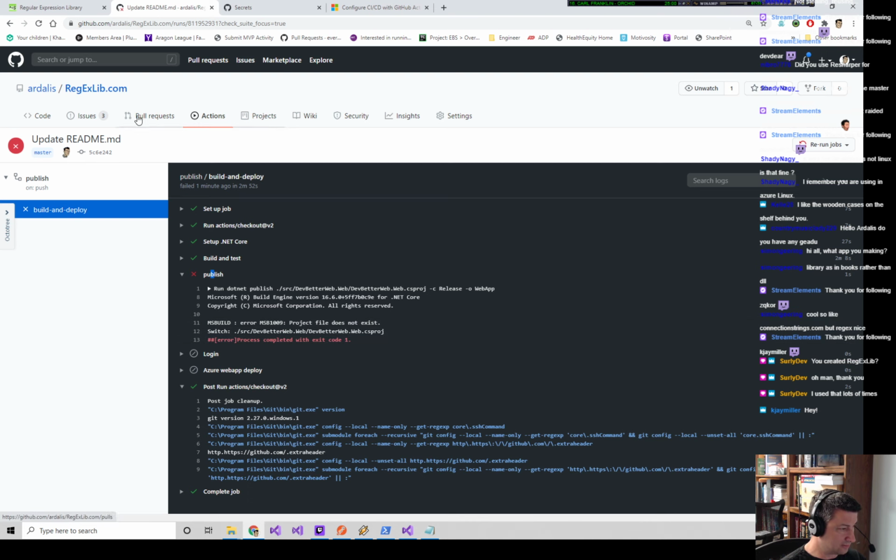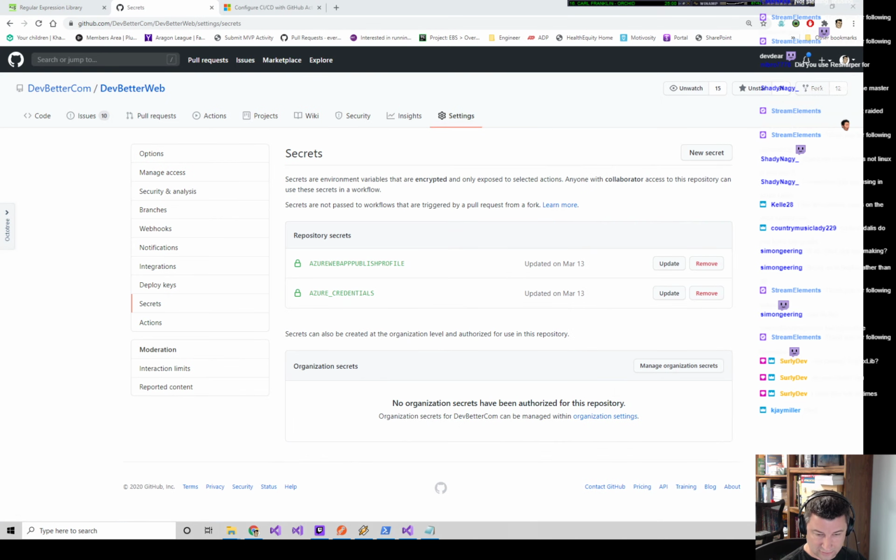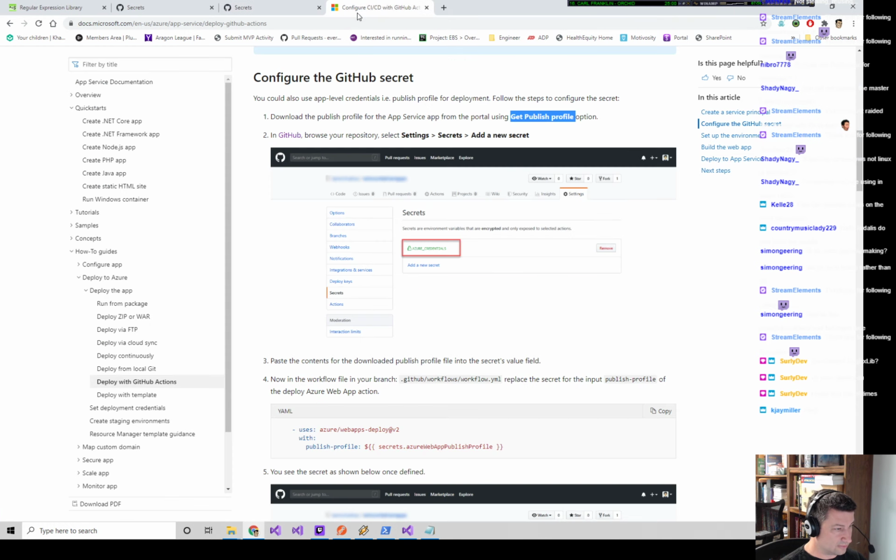Alright, so we want to go to my settings. We'll bring this over to the other monitor real quick so I can edit that secret for the publish profile. And update that with those credentials. Okay, but I still don't think I'm using that. Alright, so that's good to go.